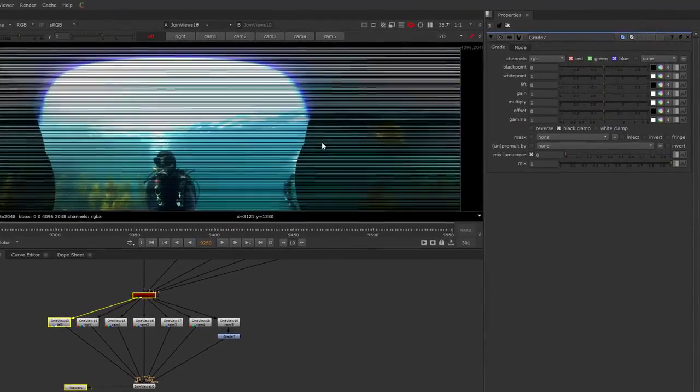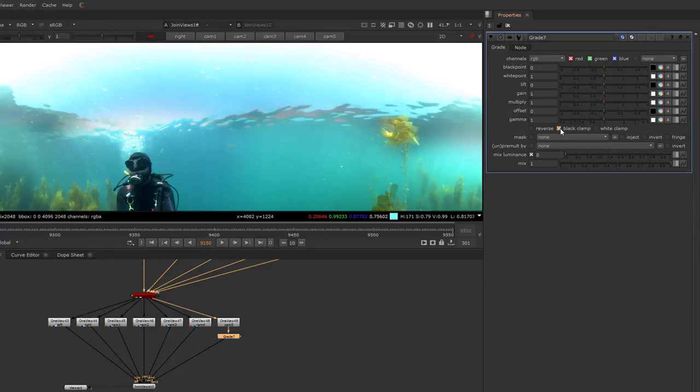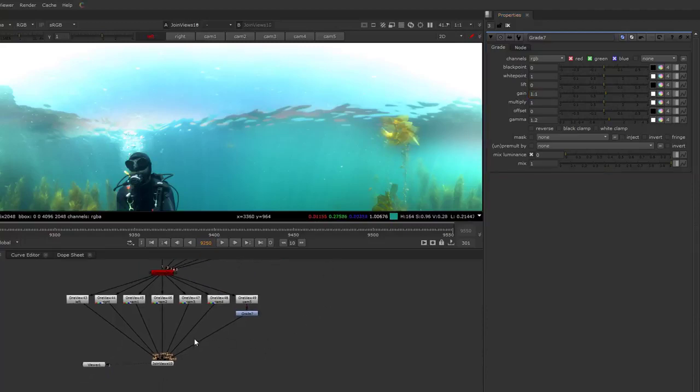So let's go ahead and zoom in on our color here, and we're going to start to adjust our values. We're going to want to take off black clamp. We typically don't want to clamp our values unless necessary. And we're going to adjust our gamma. Let's go ahead and bump that up a little bit and bump up the gain. Now we're not seeing a result, and that's because it's still just dragging from the left and right eye views into the join view. That's what we're viewing.